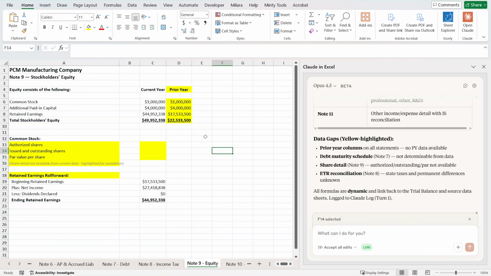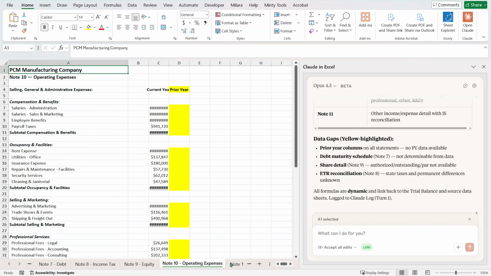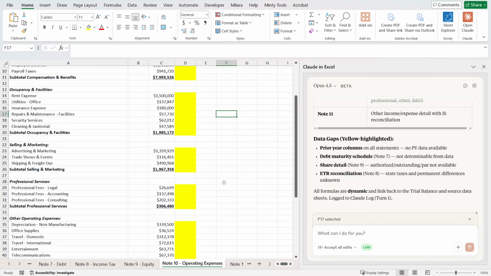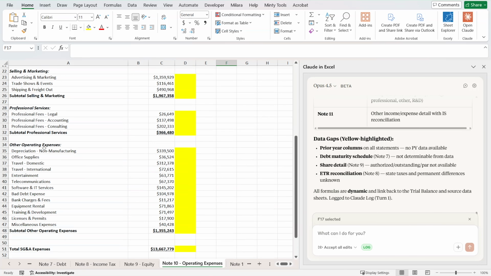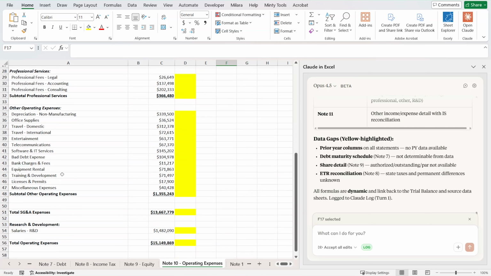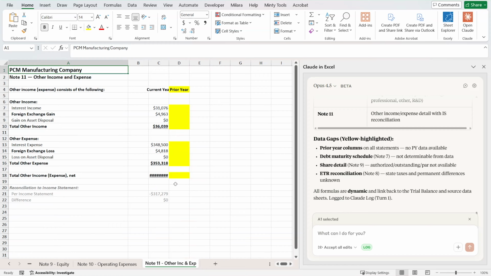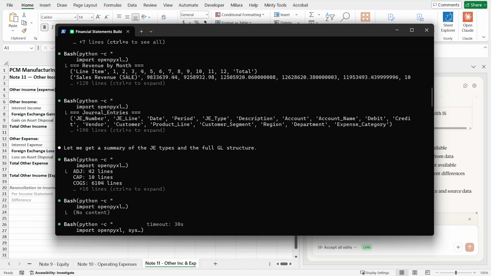Equity, yep, this makes sense. You don't really need this as a note, at least I don't think so. A breakdown of operating expenses. Oh, that's why it looked through the journal entries. It broke them down way more. That's actually pretty impressive. Other income and expenses, fine, interest, FX, no asset disposals. Okay, so you didn't really have to add that in, but yes, so impressed with this result.